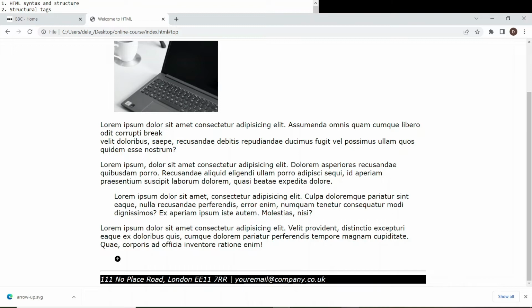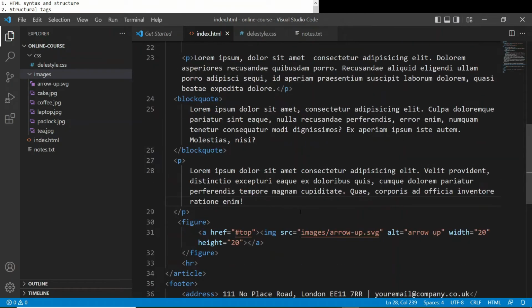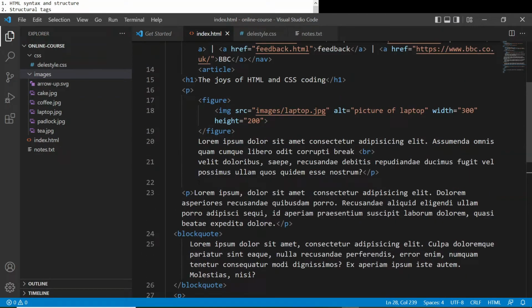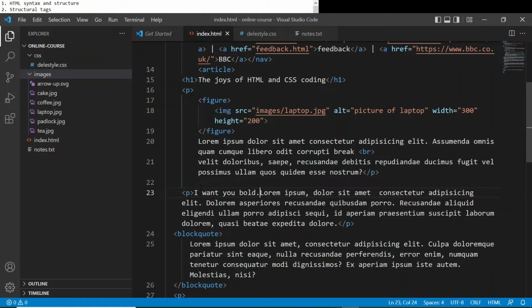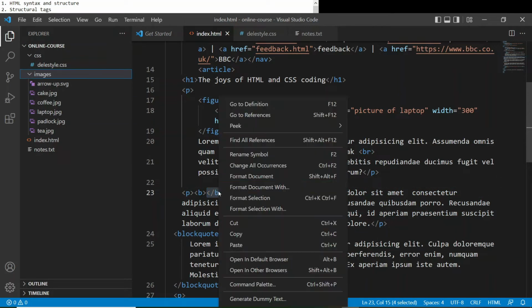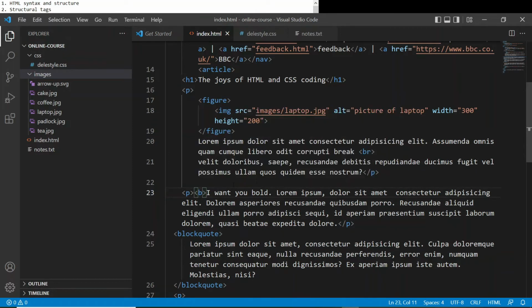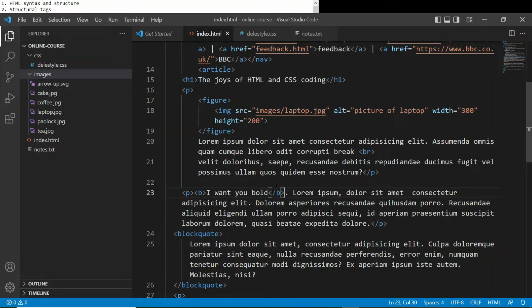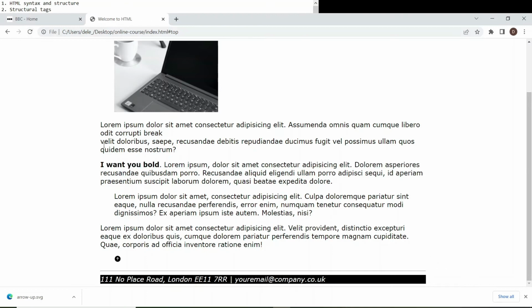Then you might want to make certain pieces of text on your page bold. So, for example, at the beginning of my second paragraph, I'm going to put some text to say, I want you bold. To get some text bold, what I use is the B tag. Notice it closes it because it's a container tag. B stands for bold, and wherever the B starts and wherever it ends is where the text we are making bold ends on our page. So I'm going to save that, go back into my browser and refresh, and you can see that is bold.